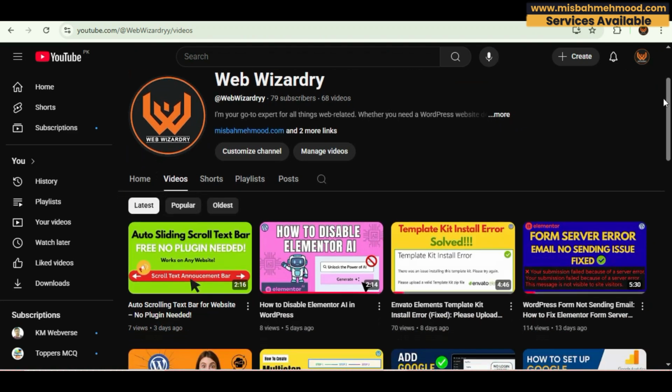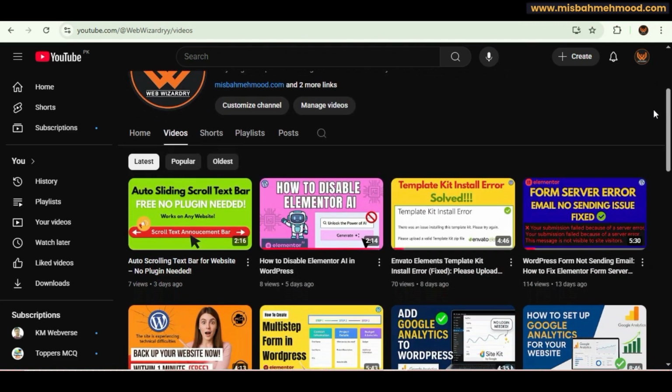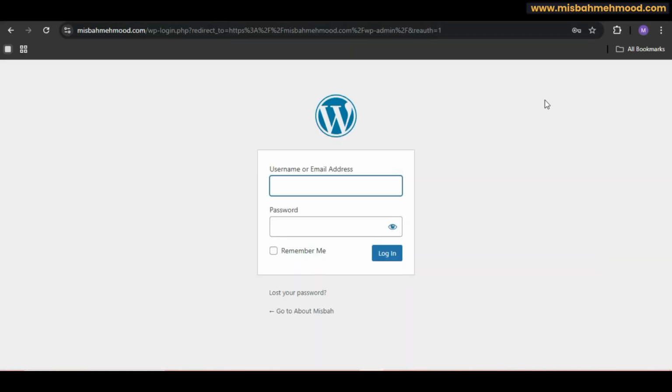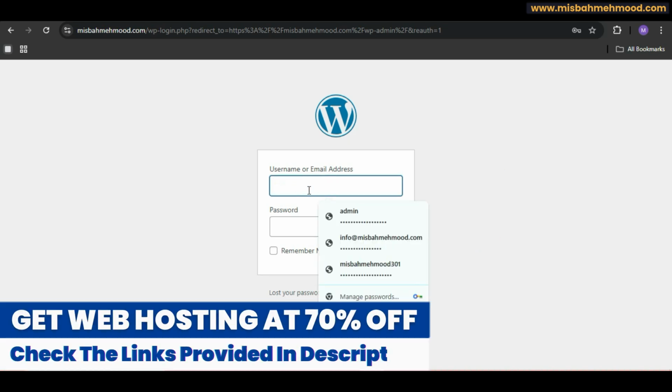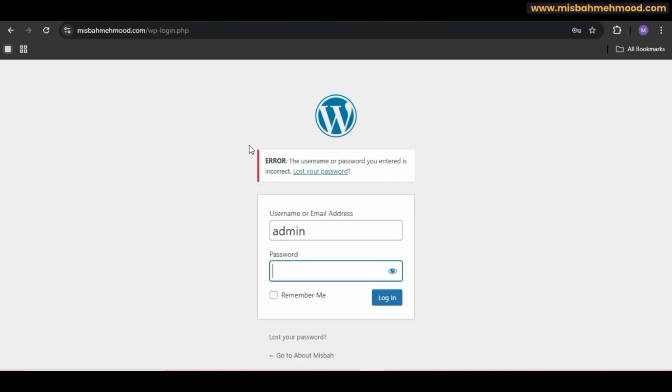In today's video, I am going to show you exactly what to do if you forget your WordPress username or password and you don't know how to recover it. So let's say you go to your WordPress login page, you enter your username and password, and you get this error: The username or password you entered is incorrect. Right below that error, you will see an option that says Lost your password.